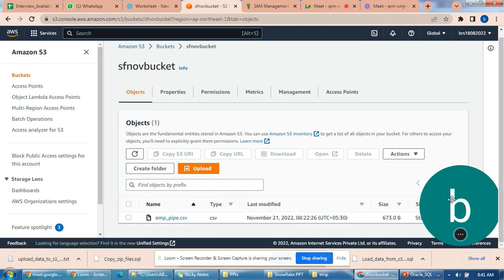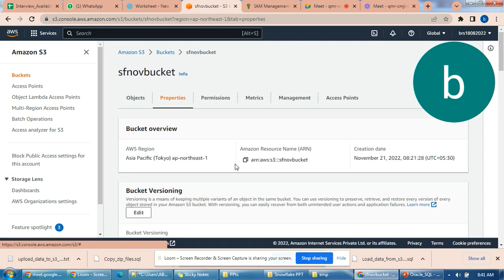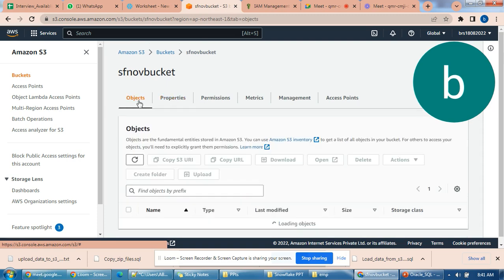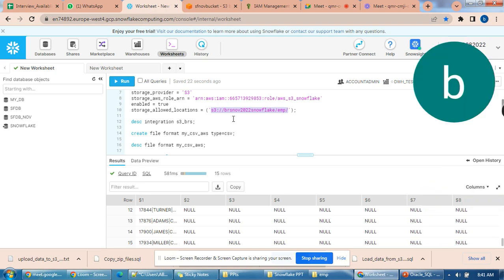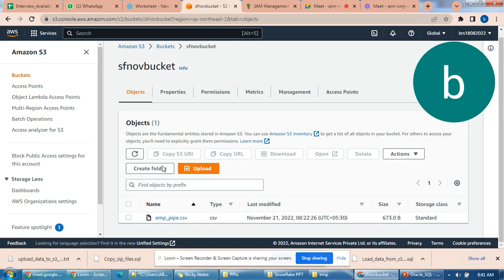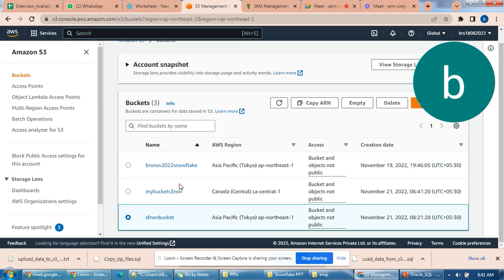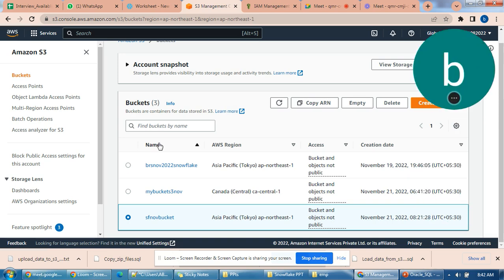Are there any confusions in this? You need to give the S3 bucket, the S3 location. Simply you can select this one. Which bucket did we create just now? 20, 821, this one only, right? Now you can copy this location, the URL you need to copy.